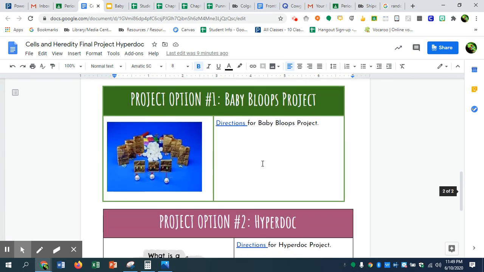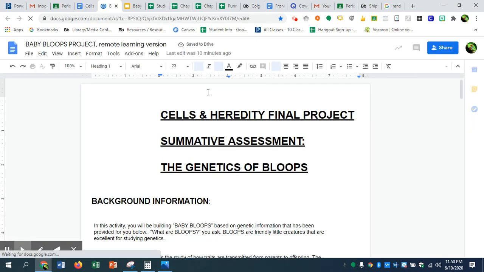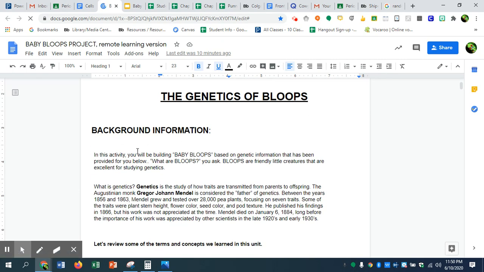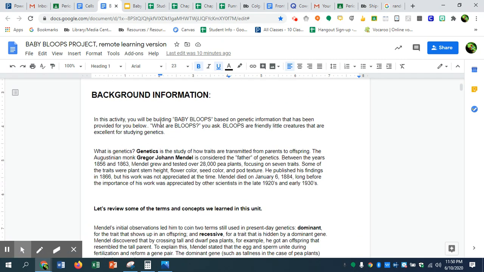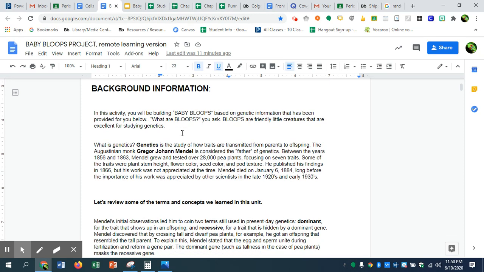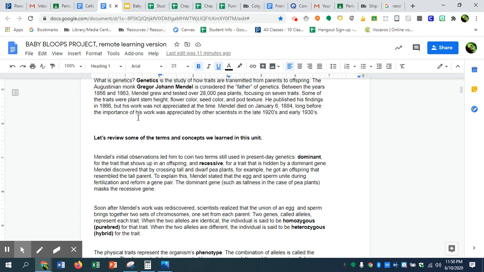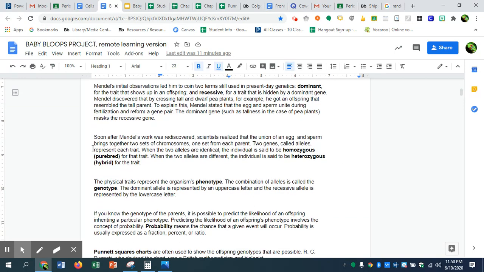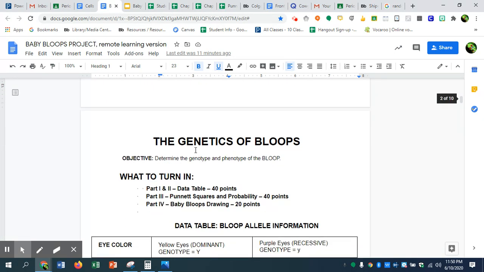Let's scroll down. The first one is what gives our Google Classroom its name, Baby Bloops. You're all wondering, what's Baby Bloops? Why is it called Baby Bloops? If you forget from the beginning of the unit, in this activity, you will be building Baby Bloops based on genetic information that has been provided for you below. And what are bloops, you ask? Bloops are friendly little creatures that are excellent for studying genetics. Here is just a review of what we learned and some important terms. You can go ahead and read that on your own.